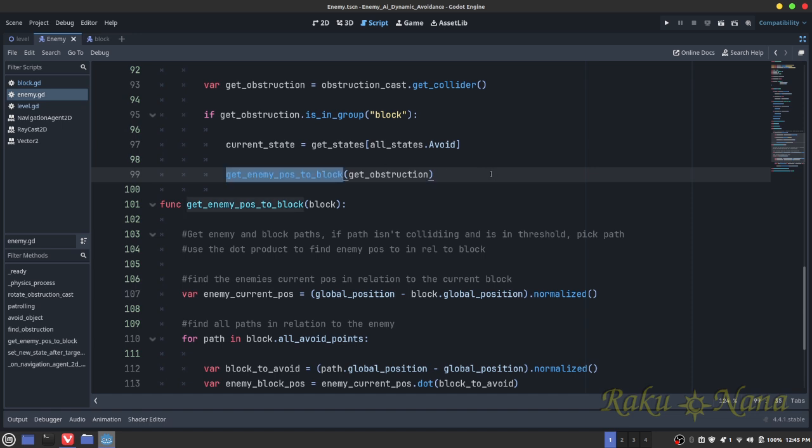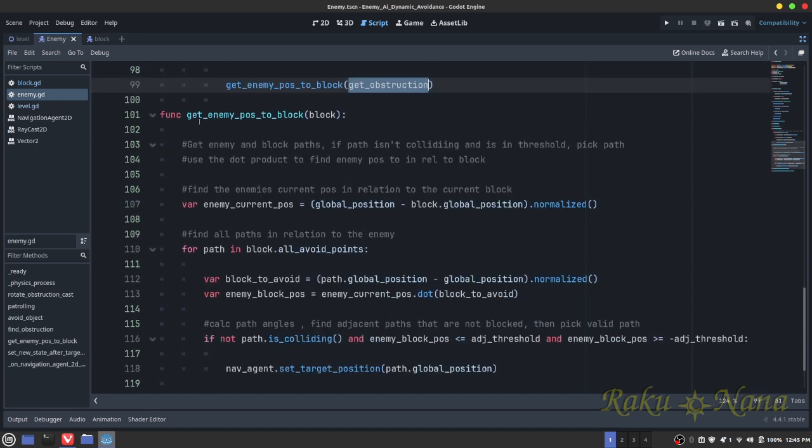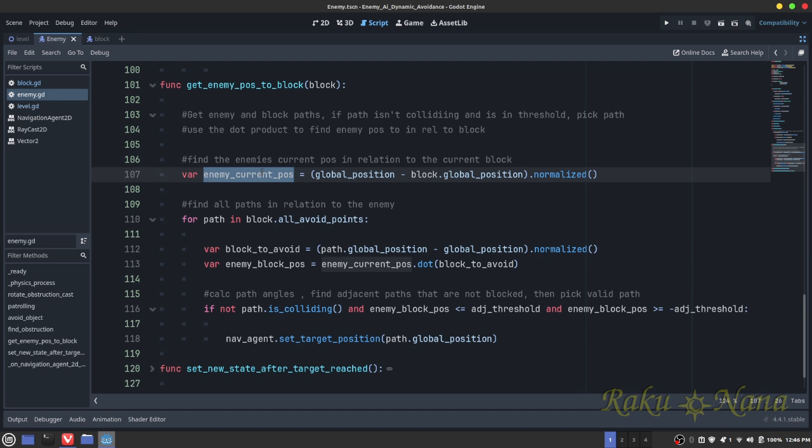Then after that, we need to find a couple of positions. So here you can see we have get enemy position to block, and then we're going to pass in the block that's currently obstructing it. As you can see down here, it says get enemy position to block, and this is the passed in block. First thing we want to do is get the enemy position in relation to the block itself. So we know where the enemy is, and we know where the block is. We're going to get the global position of the enemy and the global position of the block, subtract them, and then normalize them. Essentially, it's going to convert these two into a length, and it's just going to give us the direction of those two.